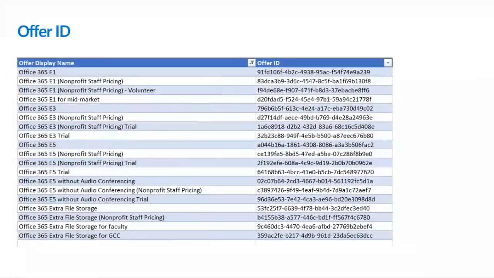Offers for license-based offerings are represented by offer ID. It's a 32-bit unique GUID which represents the offering. This can be used to search the offering in the catalog while ordering for the customer. Here, we are showing a part of the price list to show how the offer names and offer IDs are listed under pricing and offers.